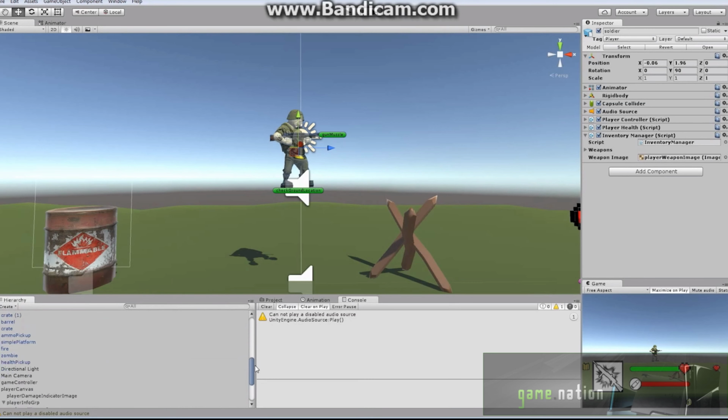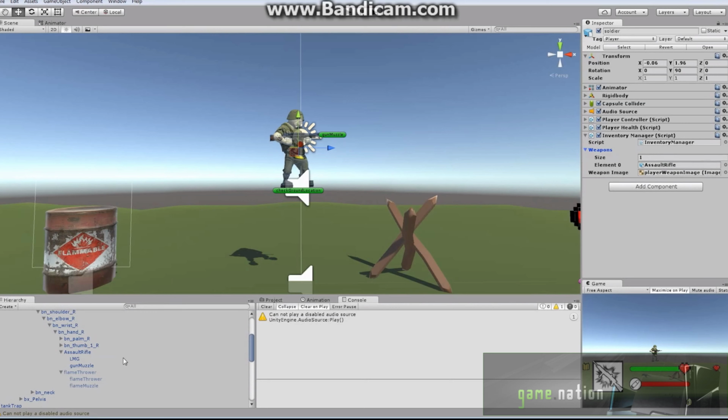Now I have to come up here and drag in each one of these weapons one at a time. I'm going to grab my assault rifle, drag it and drop it in weapons. When I look at it, I should have one assault rifle. I can now drag and drop my flamethrower, and when I add it, I should have two. My first one, element 0, is my assault rifle, and that's how I've set it up. So I should automatically start with my assault rifle.